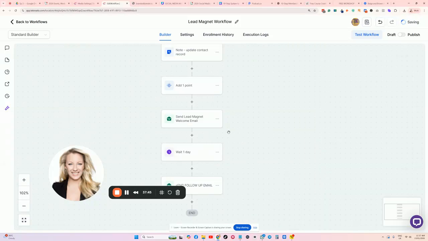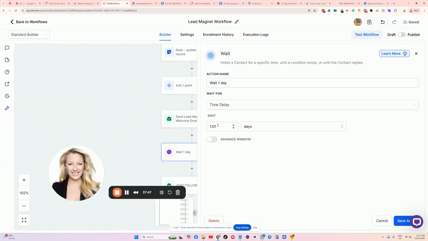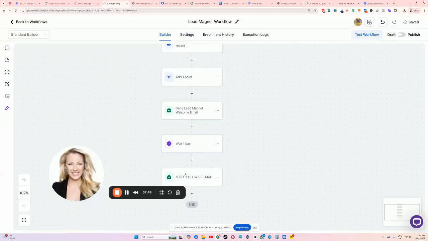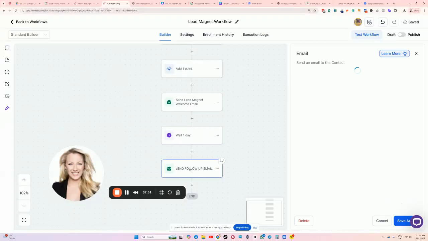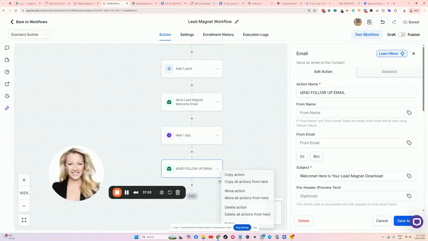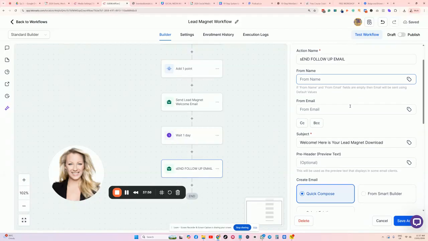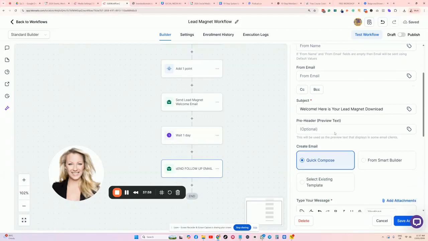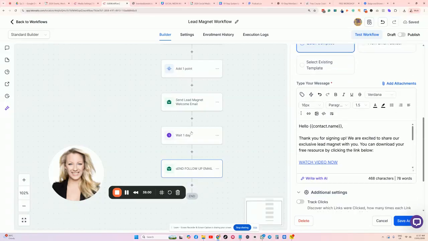Press save. Then we have a wait step in here called wait for 1 day, okay? And then send a follow-up email. You don't have to have this. You can delete this if you didn't want that step in there. But this is always nice, I think, for a lead magnet, to just send them a little bit of a follow-up a day later or 2 days later or 3 days later. You can change that whenever you want.